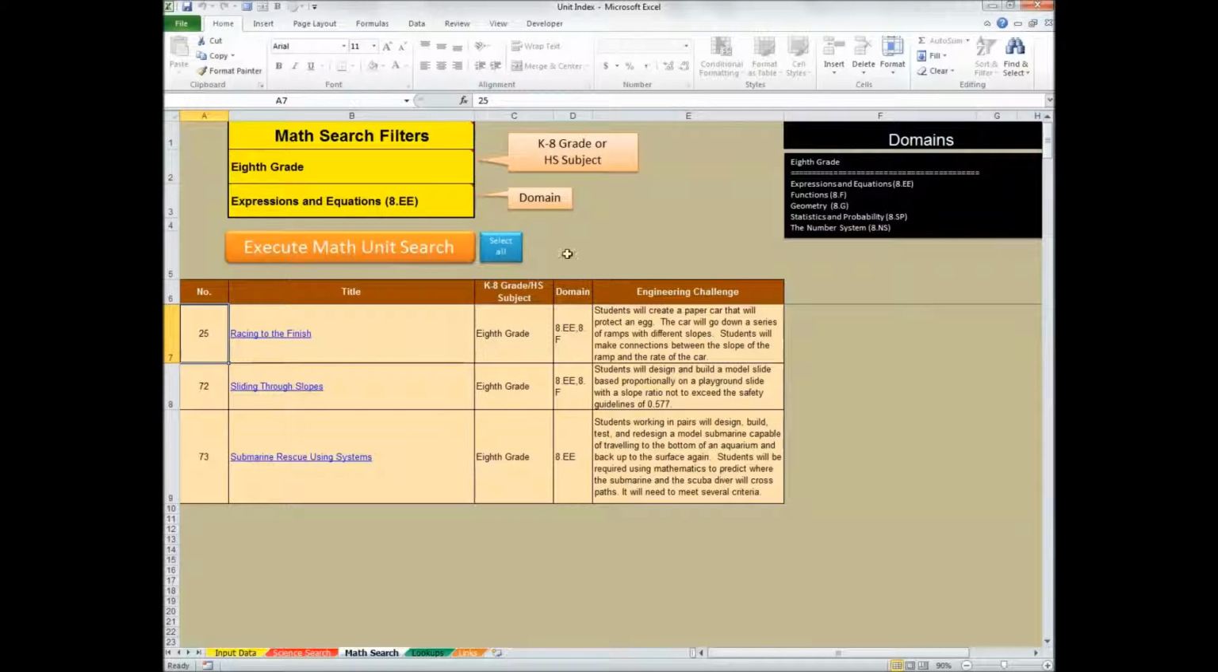The last thing I'm going to show you on this particular page is this select all. If I were to click on this select all button, it will populate this page with all of the units we have listed in our input database. That takes quite a bit of time, so I'm not going to do that in this particular demonstration. So there you have it.